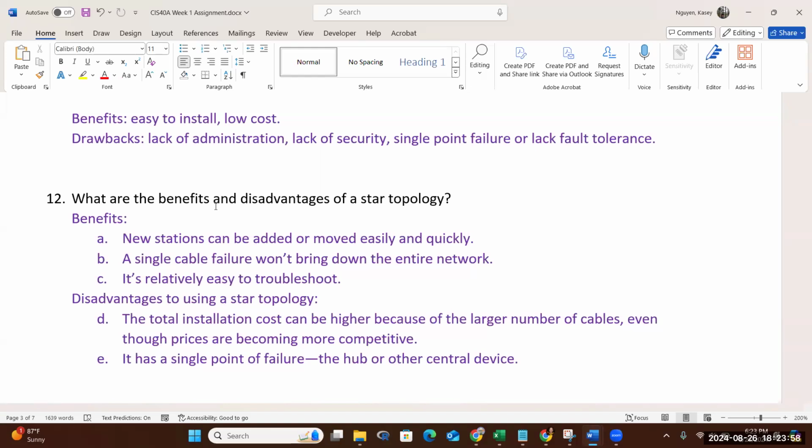So make sure we know the difference between the bus and the star, right? If you draw a star, you know that there's that focal point.